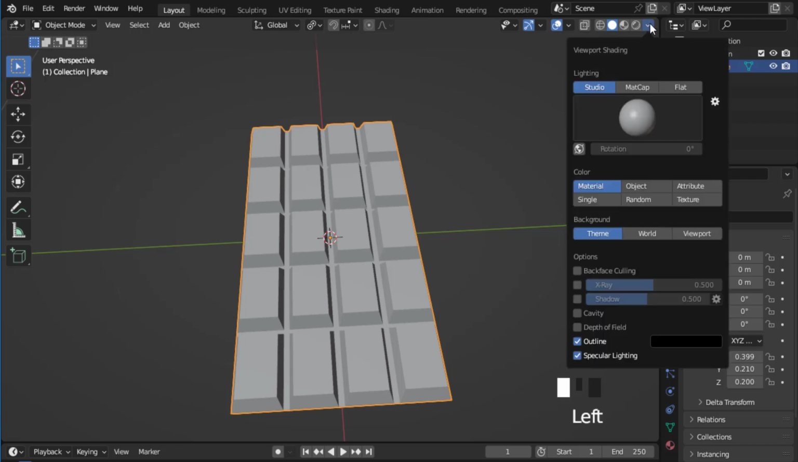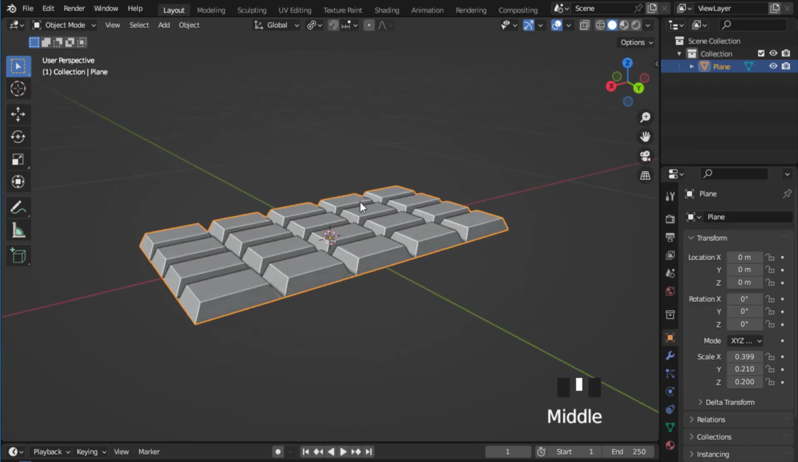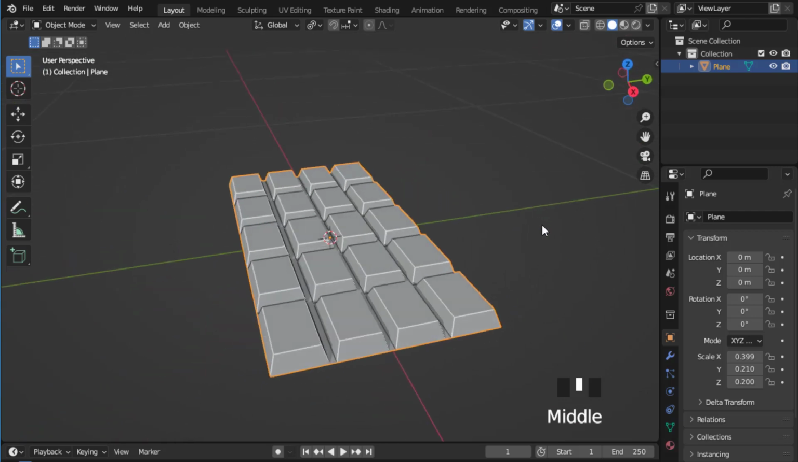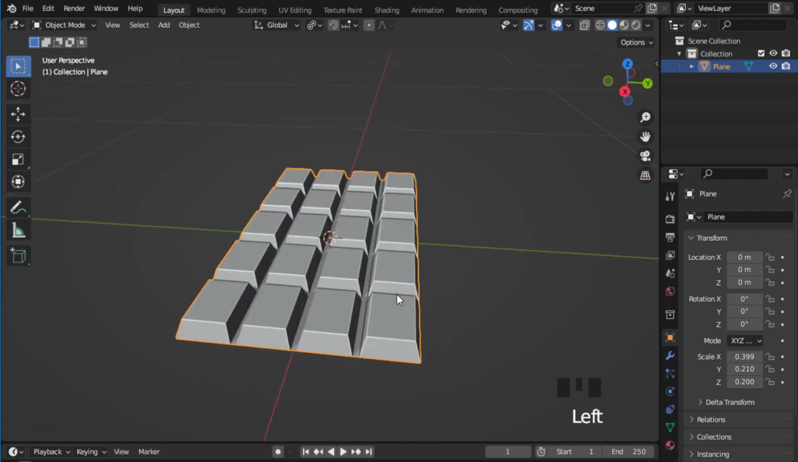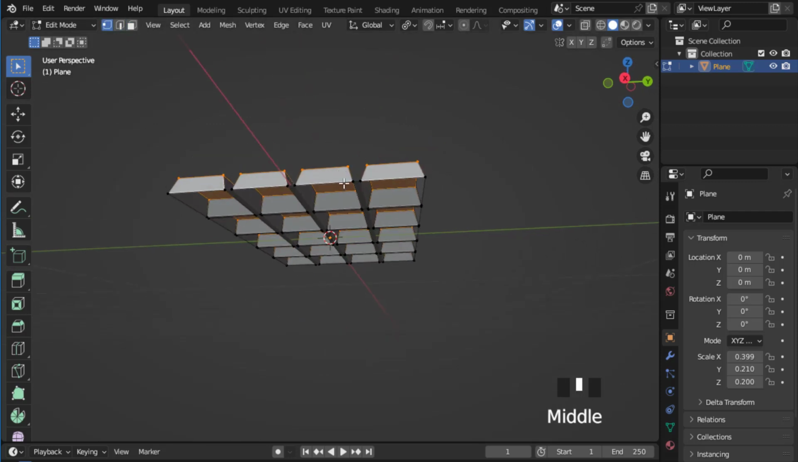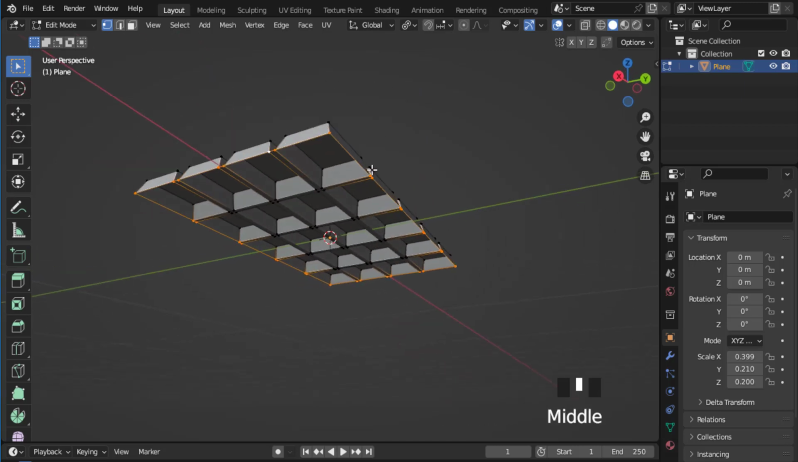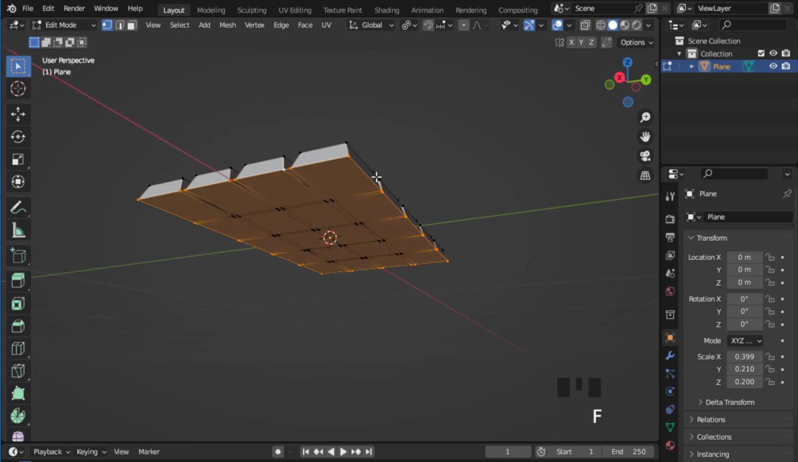Maybe let's make it look a little bit better in solid view. Let's go here to object and check shadow and cavity. Now we have this beautiful shape. Let's go back to object mode. Take the edge tool. Hold Alt and left click to select all this line like this. Then press F to fill it.